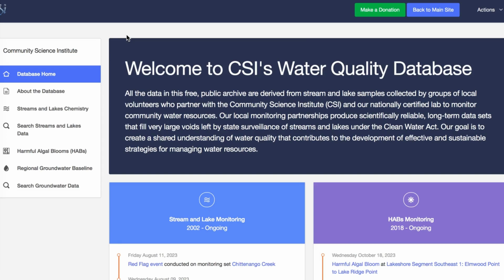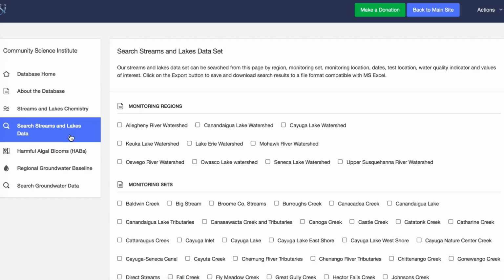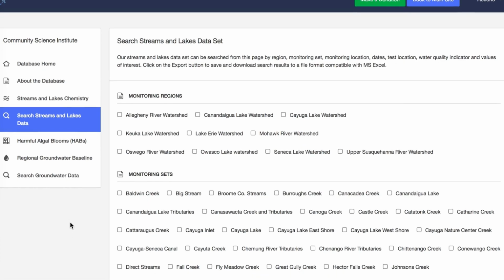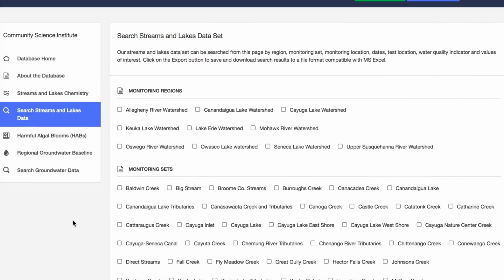To download data, you're going to go back to this menu that we showed you in the previous video, and you're going to click Search Streams and Lakes Data. That will bring you to this query page where you can tell the database which types of data you're interested in.